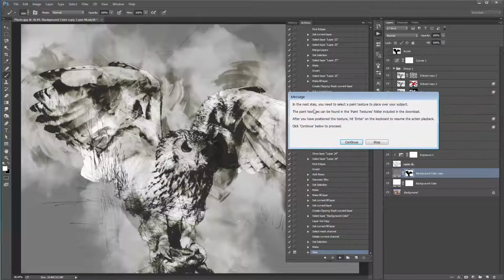Okay, so the first message has popped up and it says, in the next step you need to select a paint texture to place over your subject. The paint textures can be found in the paint textures folder, which I've included in the download. After you've positioned the texture, hit enter on the keyboard to resume the action playback. Click continue below to proceed.